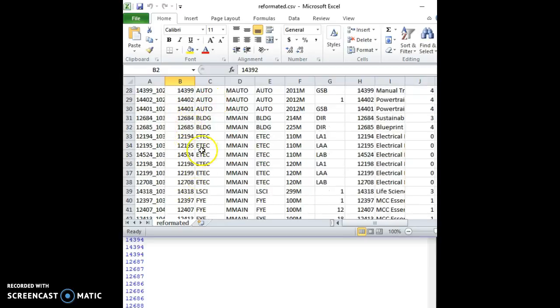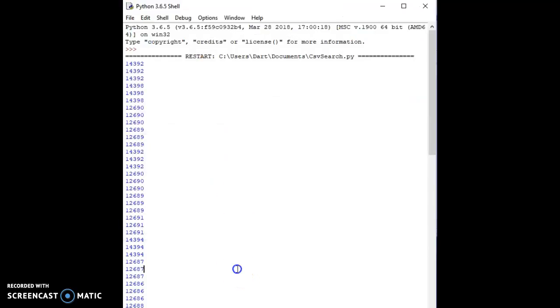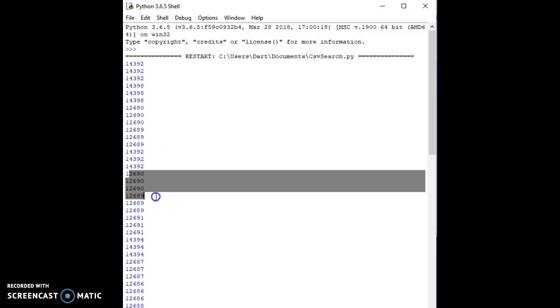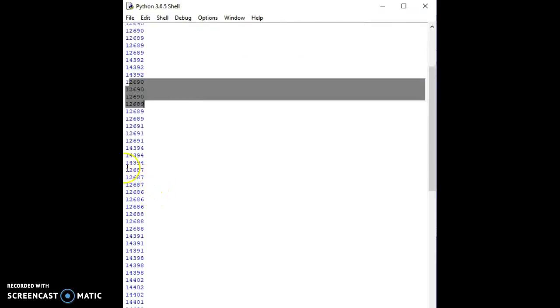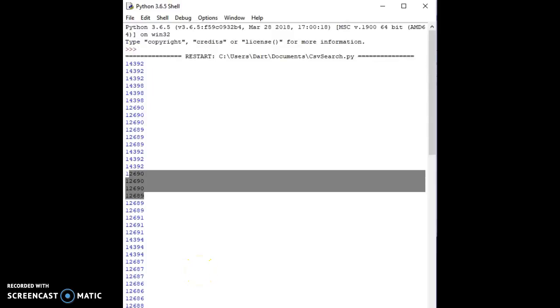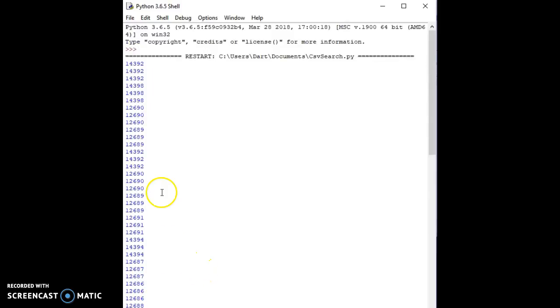Now let's scroll down and say ETEC. That's a 1294. So let's see if 1294 was in here. 126. 126. More 126s. More 126s. And so on and so forth. No 1294. So it worked.